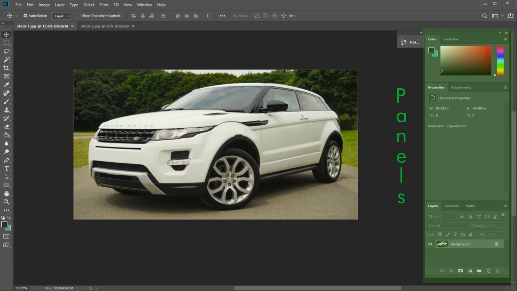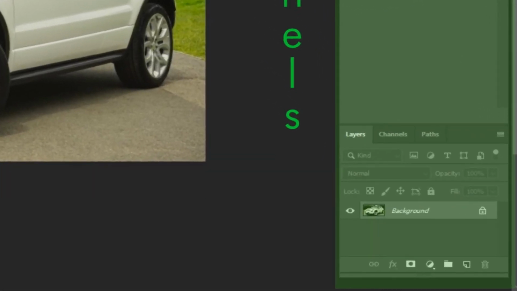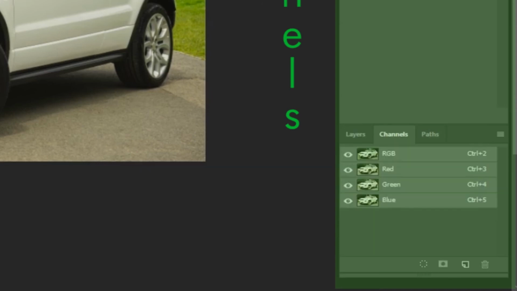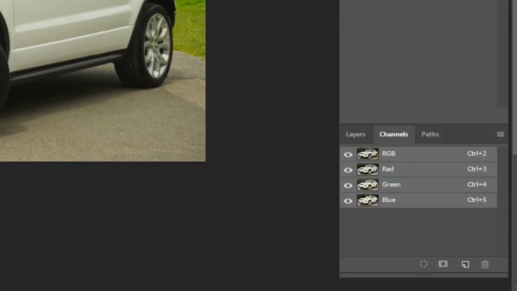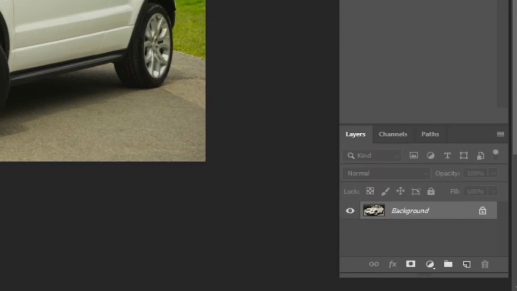To save space on the screen, Adobe Photoshop groups related panels together. For example, let's look at the Layers panel. Just like the document window, each panel has a tab at the top which displays the panel's name. Notice that there are two other tabs to the right of the Layers tab. One says Channels and the other says Paths. These are other panels that are nested in with the Layers panel in the same panel group.